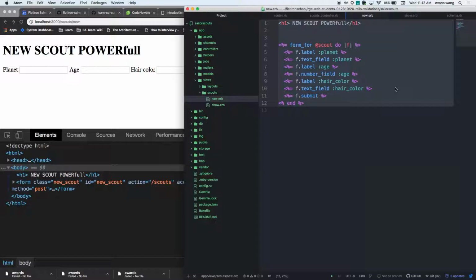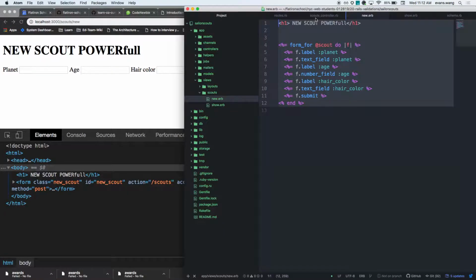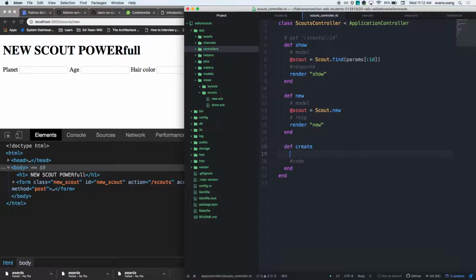Cool. So does it make sense? Should I literally be able to hit this button and create the scout? All right. Well, let's find out. In my create action, what is the code that goes here? How do I create a brand new scout? A sailor scout.